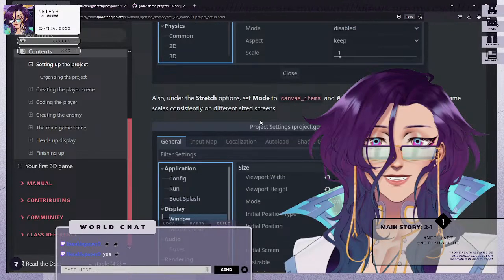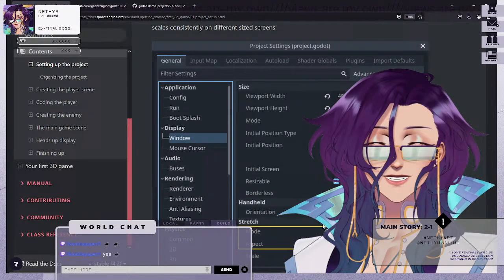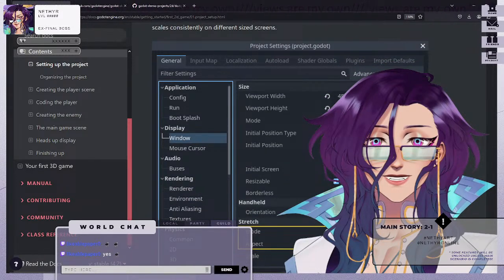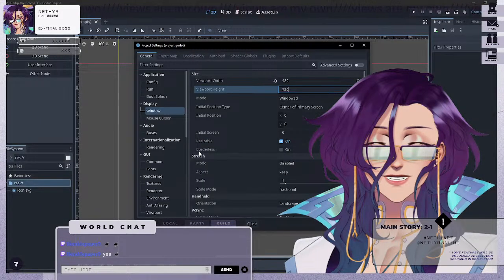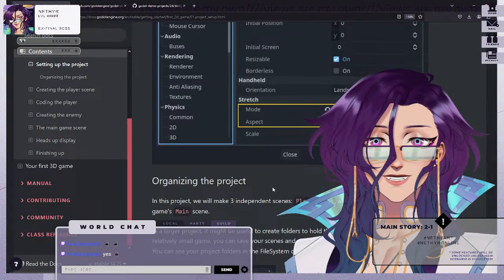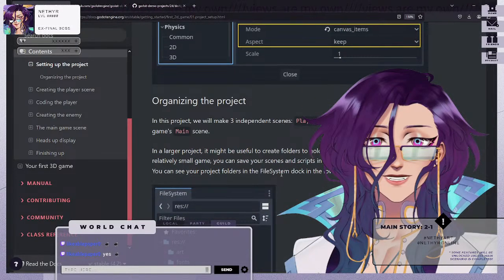Also, under the stretch option, set mode to canvas items and aspect to keep. This ensures that the game scales consistently on different size screens. Oh, that's nice. Okay, so display window, stretch canvas items. And then the aspect is already at keep, so we're good there. So keep everything the same size, which is pretty good.